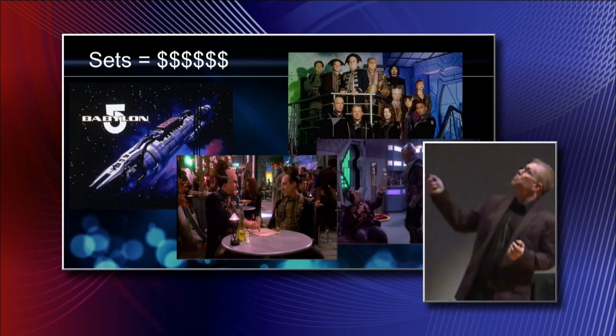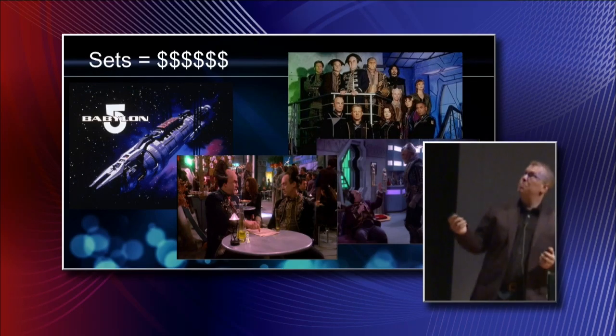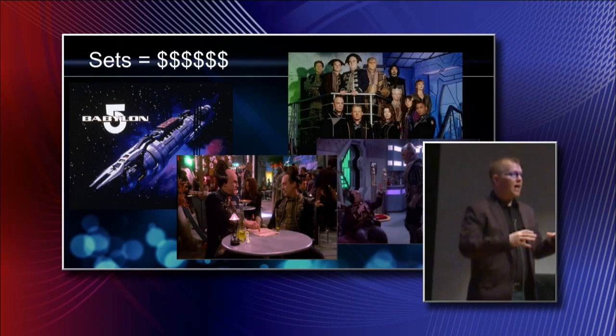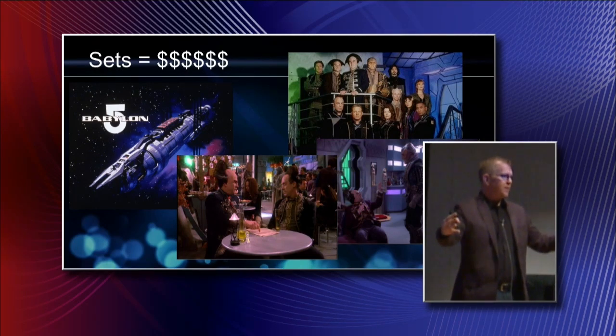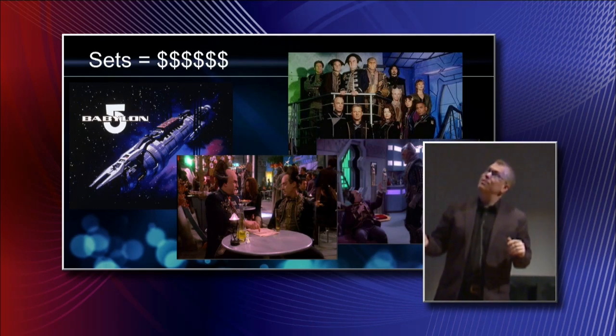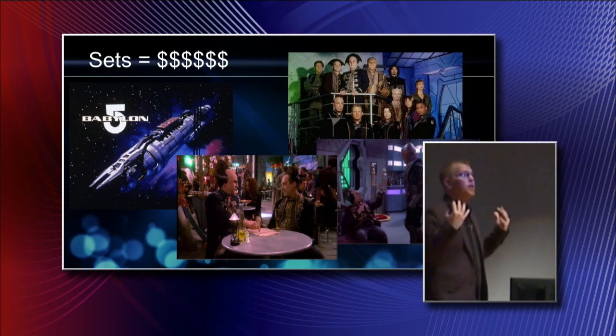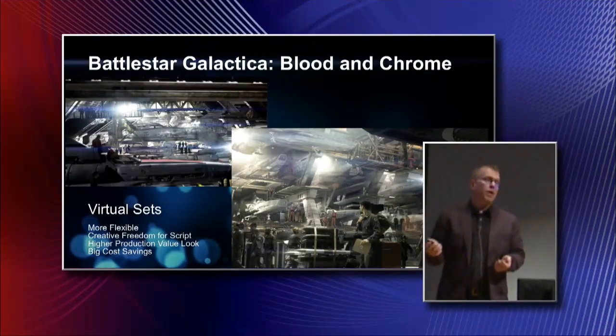They still had to build all of these sets. That was very expensive, but you also had to have studios to house the sets, and it limited the number of locations you could go to in the show. So it kind of prevented you from doing whatever you could imagine. So these are some shots from Blood and Chrome.